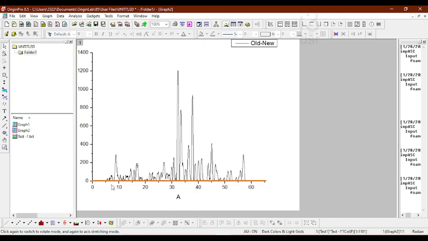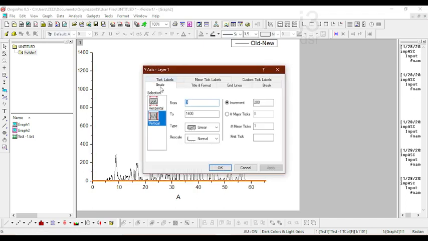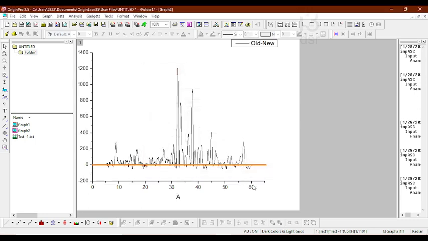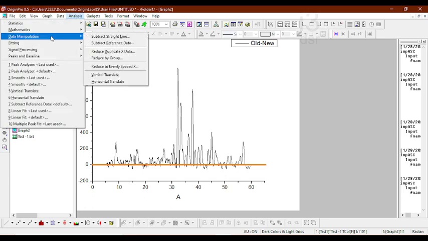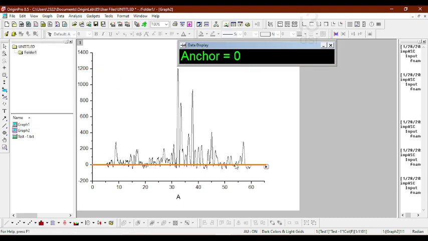So what I have to do is move the values up. This is how it was. I have to go to analysis, data manipulation, and there are two things called vertical translation and horizontal translation. Vertical translation means going up. So I'm going to translate this graph above or below. This is how it was. This orange line now has to be deleted.